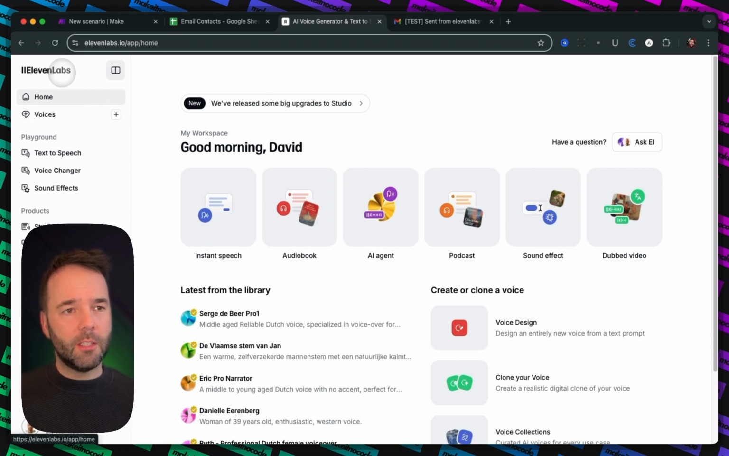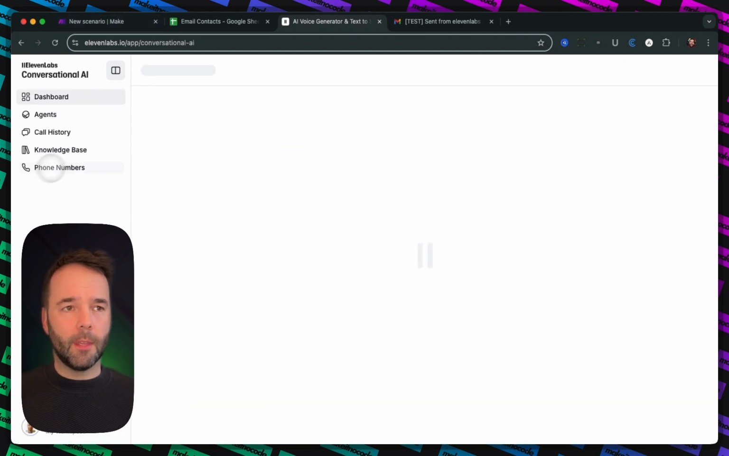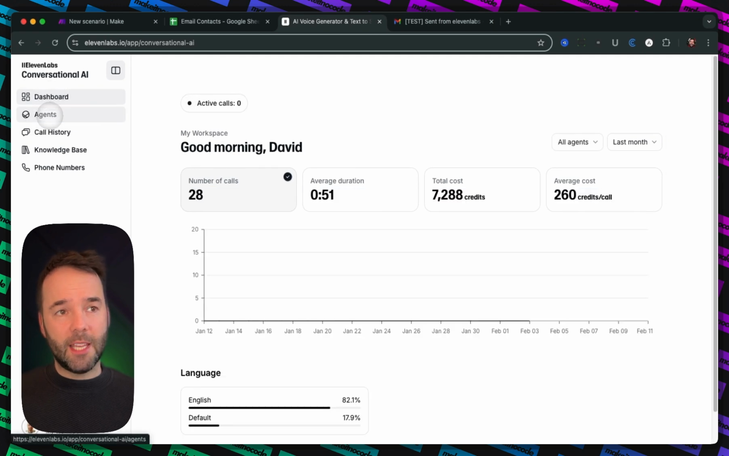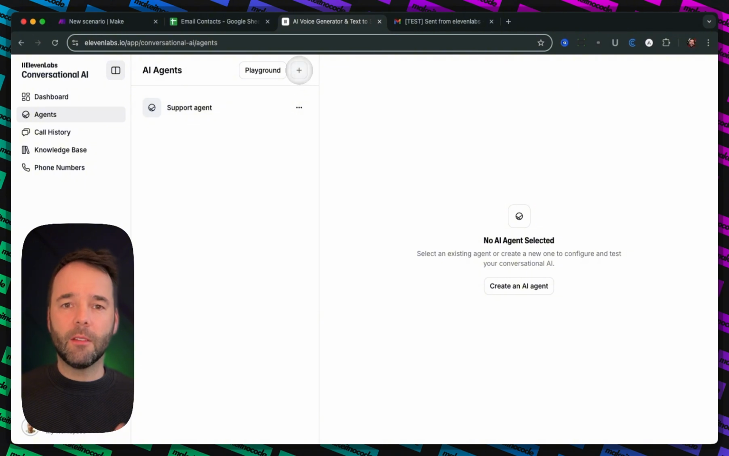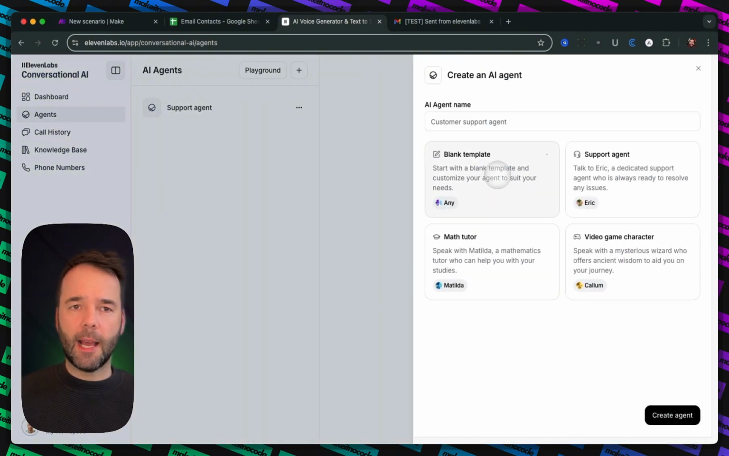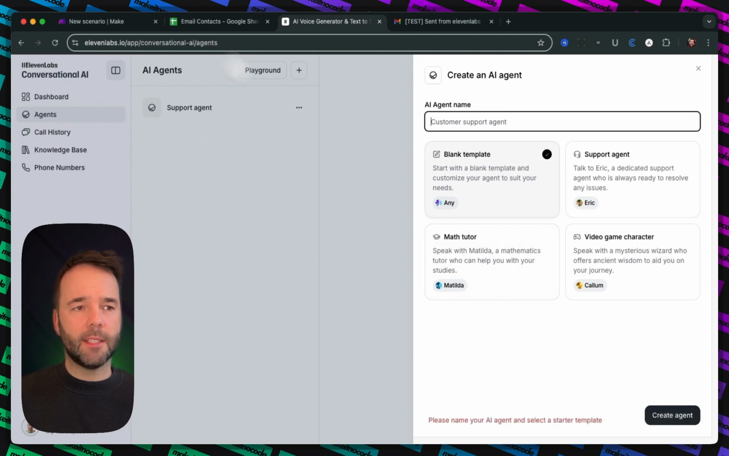What you need to do, you need to go over to log into your ElevenLabs. Once you're in, click on this conversational AI. Now, I have my original agent here, the one that we were just using, support agent. But I'm just going to make it from scratch for you. I'm going to click on the plus here. I'm going to say blank template. And I'm going to say create an agent.